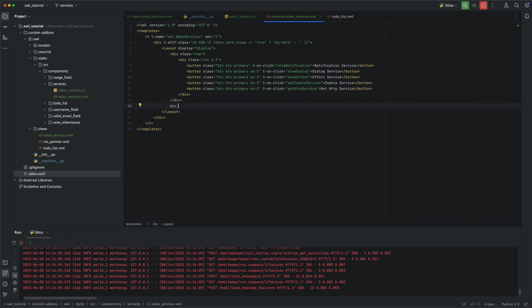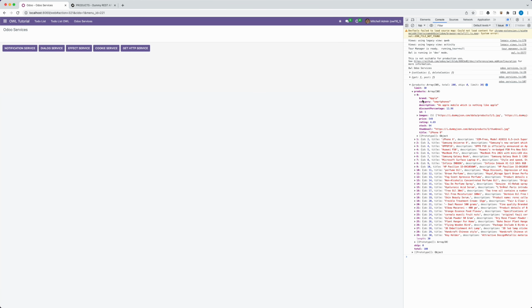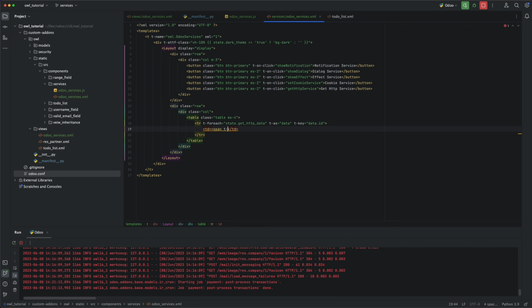But first we need to wrap it in a div with a class of row and another div with a class of col. And under tr, we need to add t-foreach, state.getHttpData, t-as data, and our key will be the data.id. As you can see, we have ID here, and then what we want to display is the brand and the description. So we need to add td and span t-esc data.brand and description.